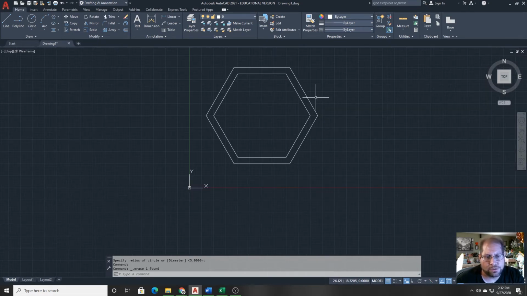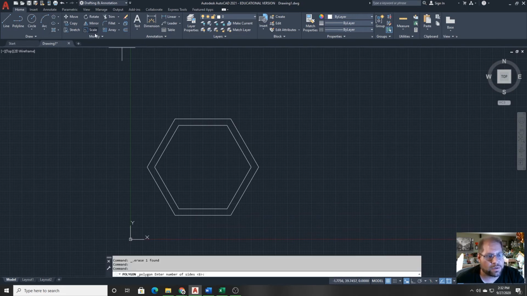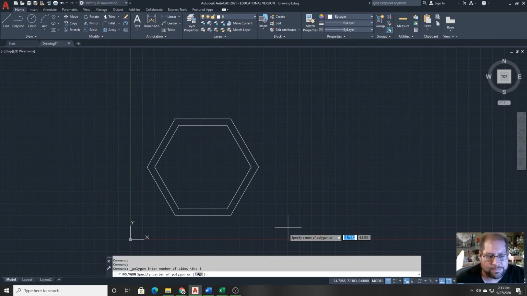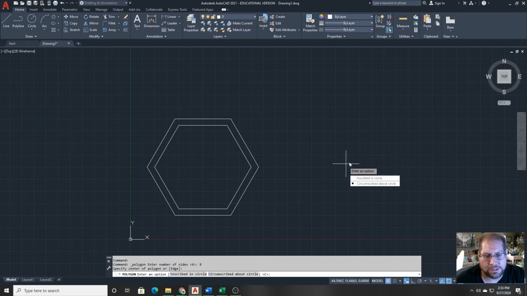You could also draw a hexagon or any type of polygon. Let me do something else. I'll do an octagon this time. And you can draw it based on its center point as normal, just like that.